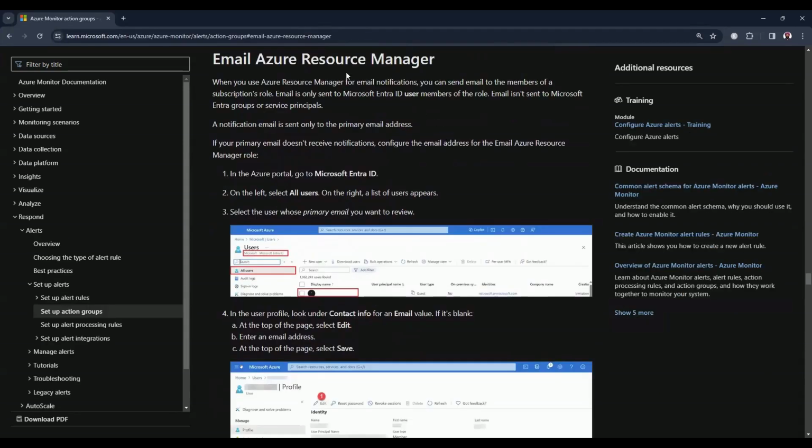So this is the email Azure Resource Manager document. When you use Azure Resource Manager for email notifications, you can send email to the members of a subscription role. This is critical to answering this question. You can send email to the members of a subscription role. Email is only sent to Microsoft Entra ID user members of the role. Email is not sent to Microsoft Entra groups or service principals.